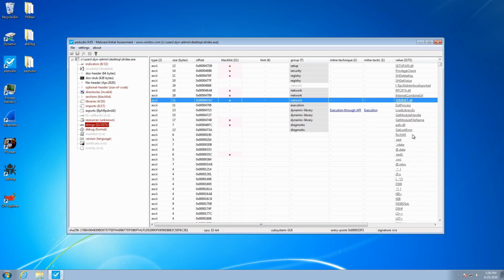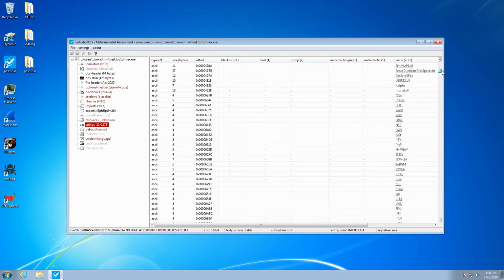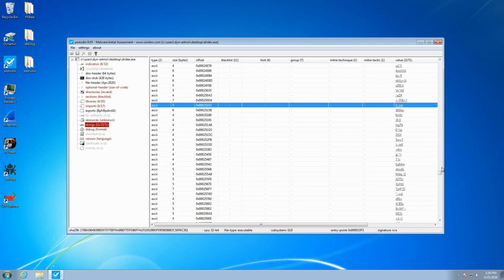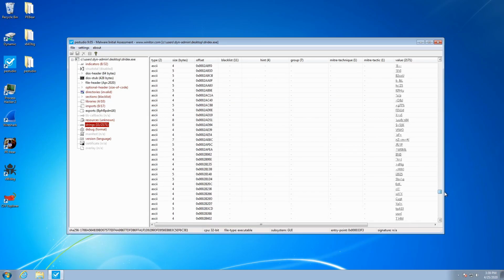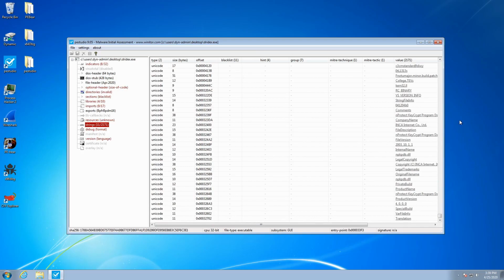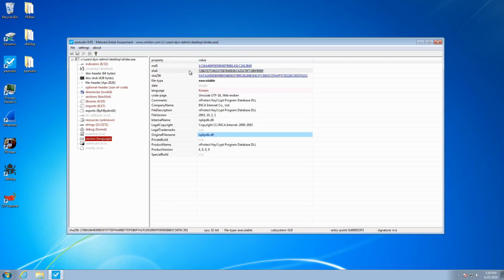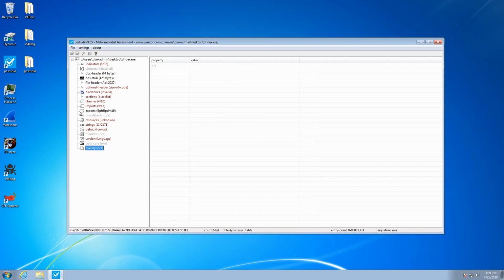We've got obviously the imports here, a lot of junk data here, some more strings, and as you can see, there's a lot more obfuscated or encrypted strings than there are actual strings themselves. So that's another good indication that this is packed. So if we go down now, we can see that the format is unknown. The debugger stamp has been set to July 17th again. And we go to the version, it tells us the language is Korean, and we get the original file name. So that's basically an overview of the executable.